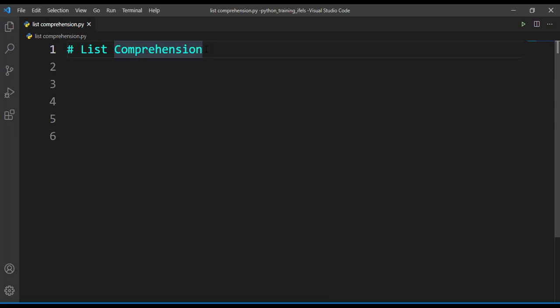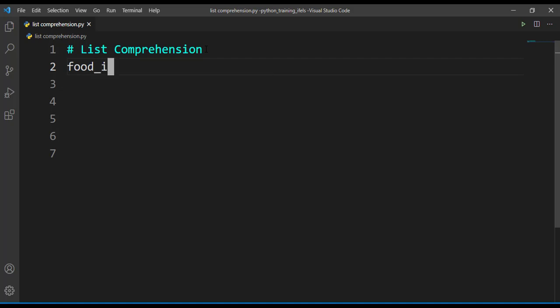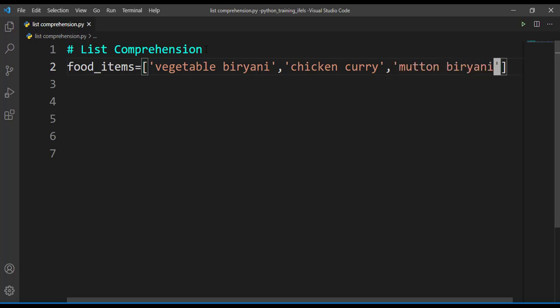Let's understand this list comprehension with an example. Consider a scenario of a hotel. Now we are going to create a list of food items available in this hotel and also the prices of those food items. So why wait? Let's create the lists using Python in VS Code. food_items in that hotel. Let's say we have both veg and non-veg: vegetable biryani, chicken curry, and mutton biryani. For the time being, I am taking only 3 items in food.